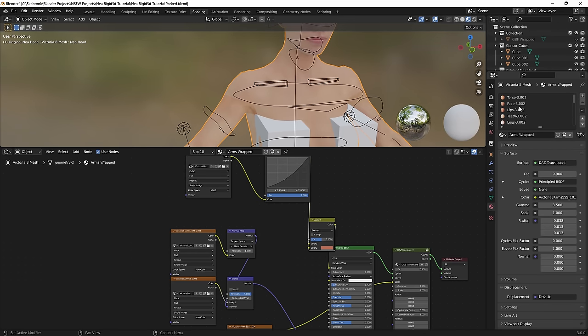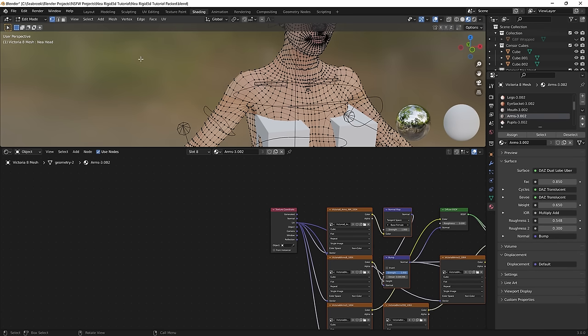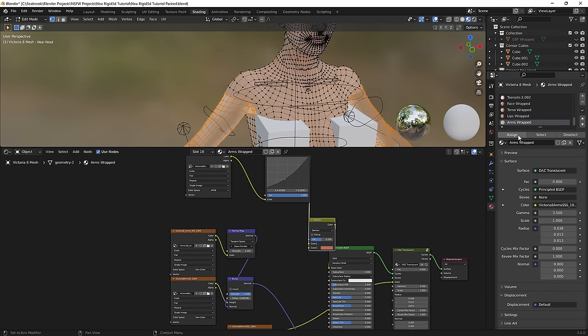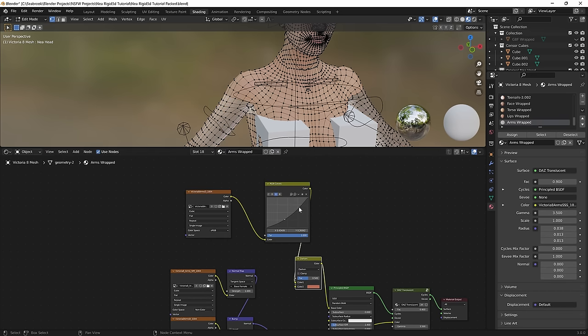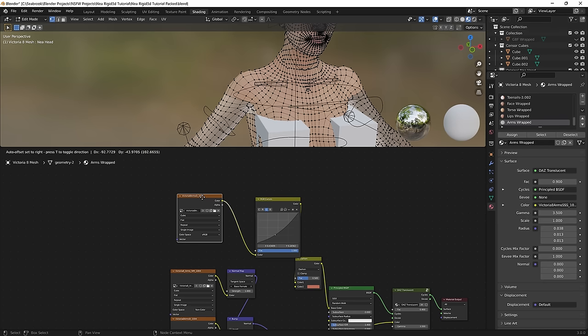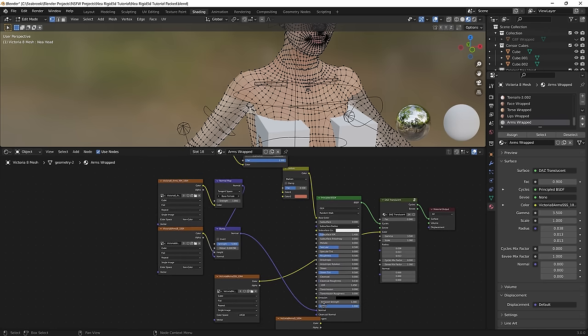So why is that? That's pretty simple, because we haven't actually assigned the material. So select the material, go to edit mode by pressing tab, and now just press select, and we're going to assign it to the arms wrapped material. Okay. Wait a sec. That should be okay.